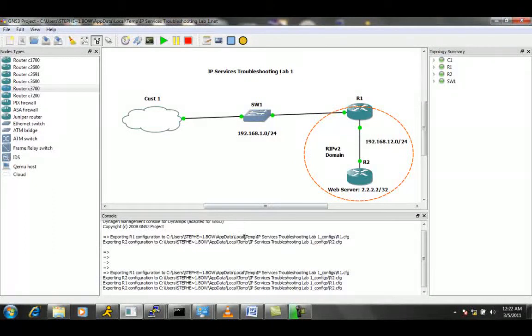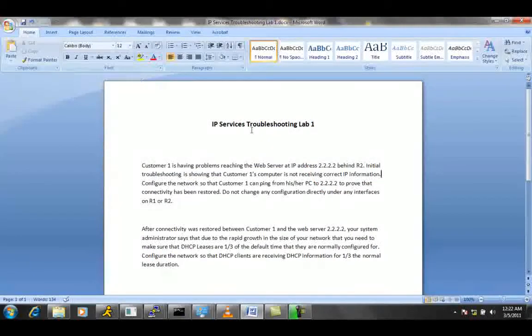And so let's go ahead and take a look at IP Services Troubleshooting Lab 1. Let's go ahead now and take a look at the tickets. So we have 2 tickets for this troubleshooting lab. The first one reads, Customer 1 is having problems reaching the web server at IP address 2.2.2.2 behind R2. Initial troubleshooting is showing that Customer 1's computer is not receiving correct IP information. Configure the network so that Customer 1 can ping from his or her PC to 2.2.2.2 to prove that connectivity has been restored. And then it gives us specific information.